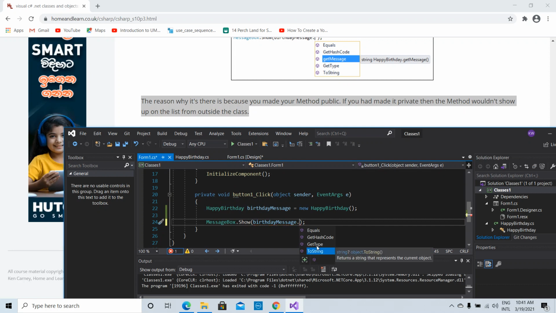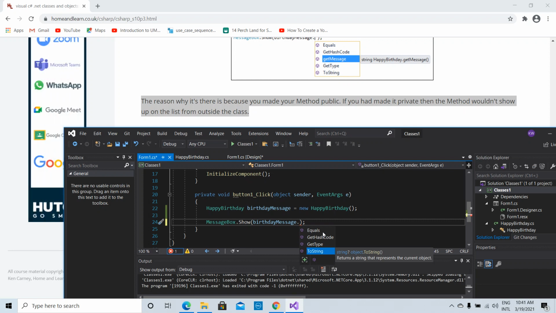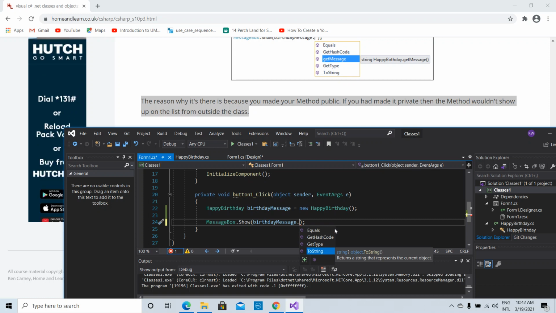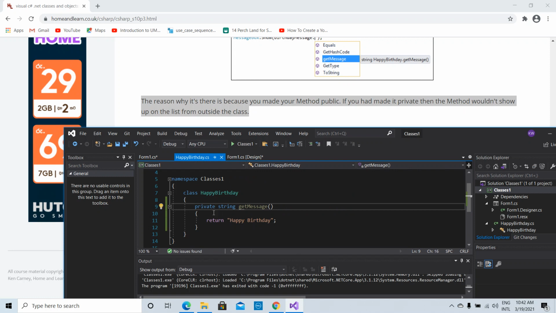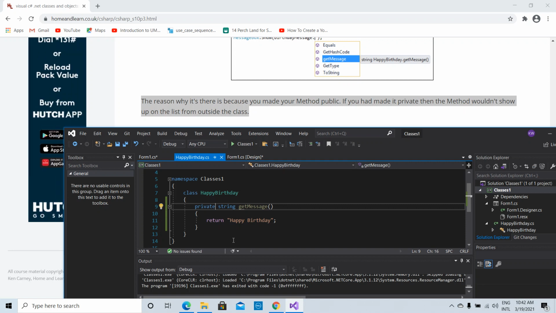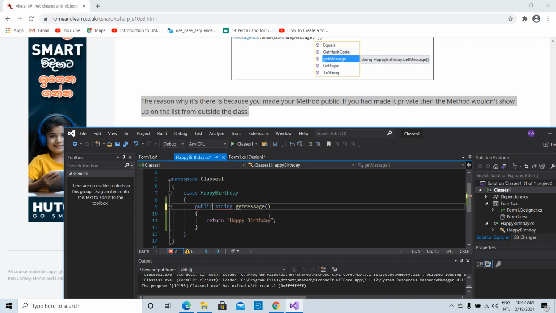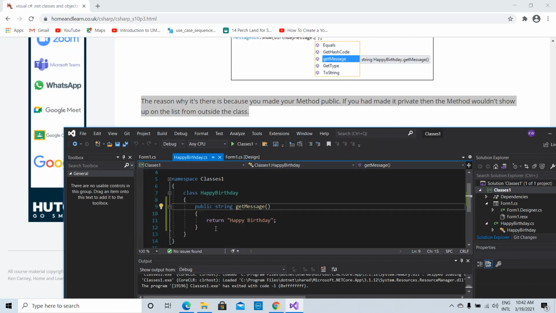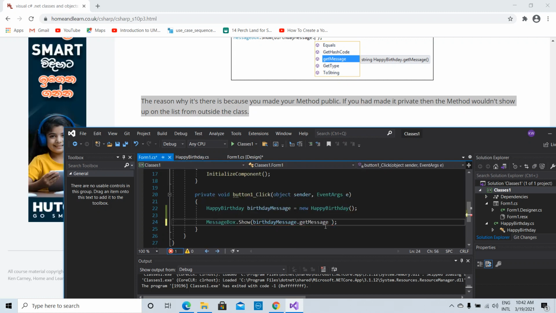Then you do not see the get message method in the IntelliSense, because that method is not accessible from here. That is private. Private means this method can be accessed only within the happy birthday class itself. From outside it is not accessible. Therefore let's keep it as public. And now you can see get message.